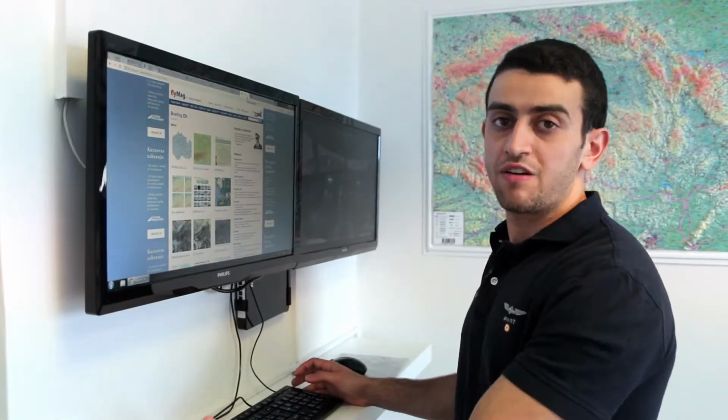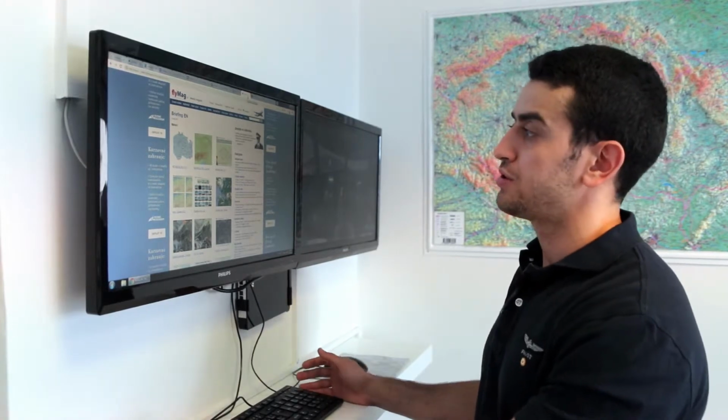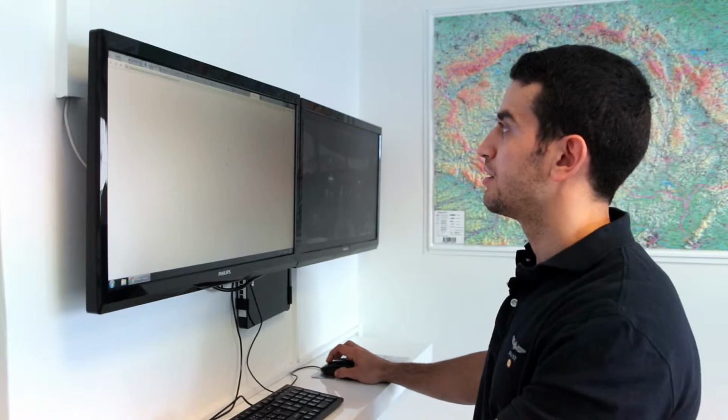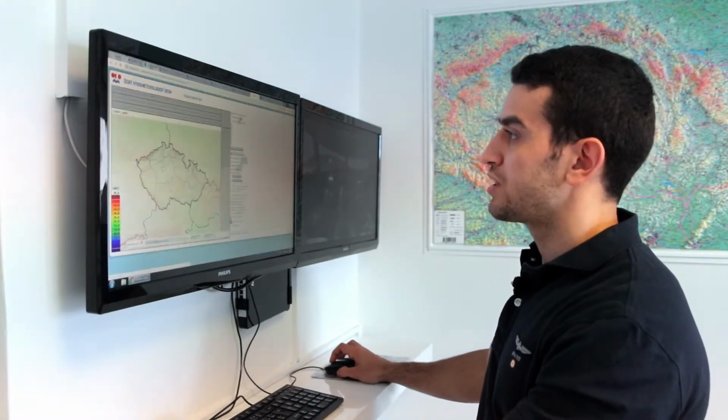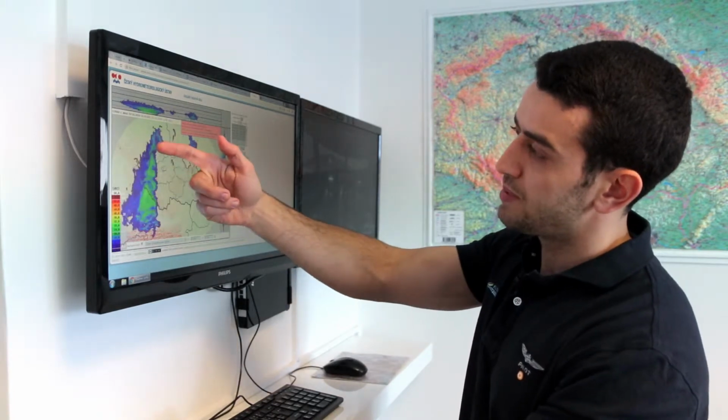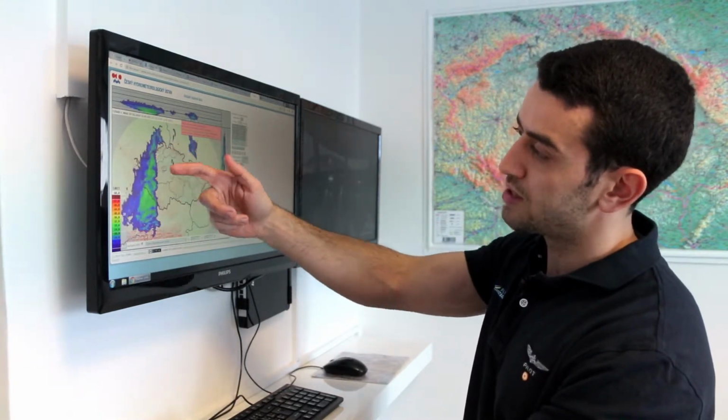So now, since we have prepared our navlog, we have to make sure that the weather is nice for the route. So first, we start by checking the rain to make sure that there is no precipitation on the way. So as you can see, we have some precipitation coming from the west towards the east.